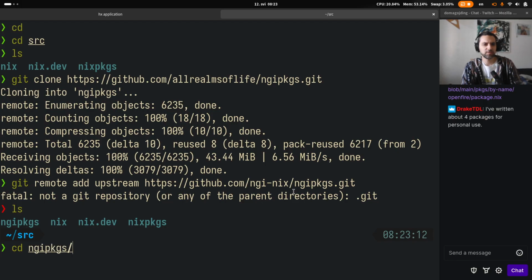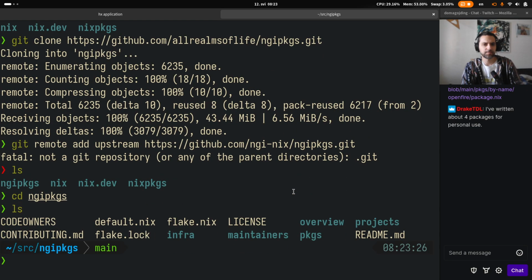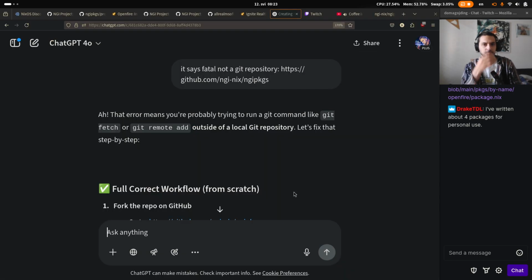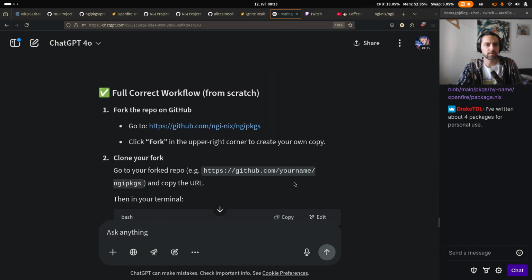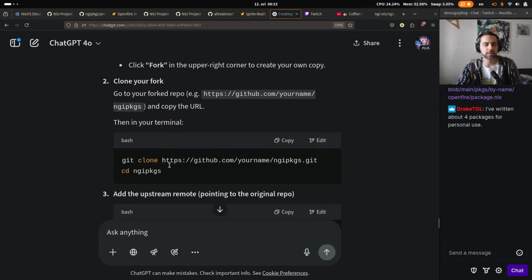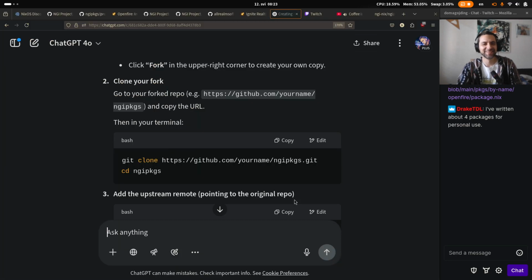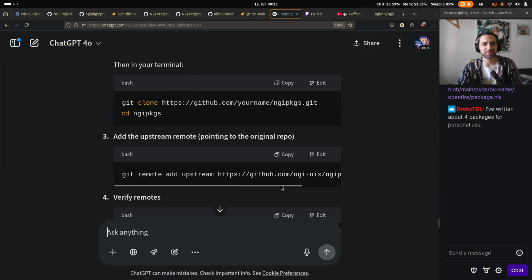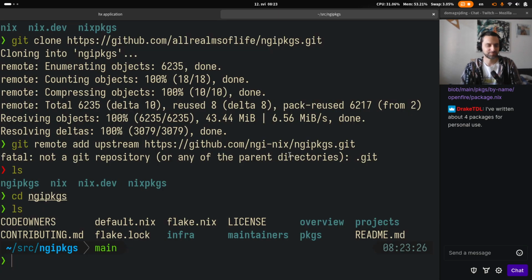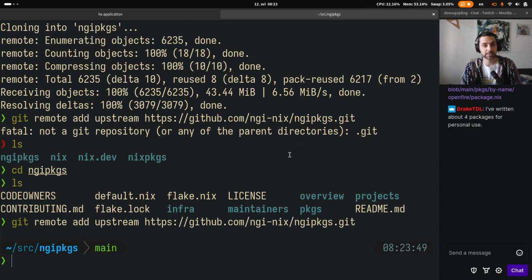Wait a second. Do I have to go inside? This is so bad. Fork the repo, clone your fork. I have to cd into it. And the upstream remote. Yeah.